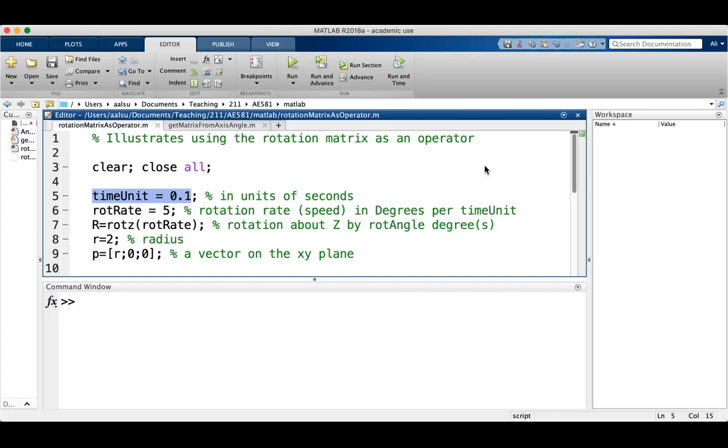So at every rotation step, I'm going to pause by 0.1 seconds to make it visible to us as it rotates. And this is the rotation step or rotation rate. I'm going to rotate by 5 degrees every time unit. So I create my rotation matrix, which is rot z here. This creates a rotation about the z-axis by this much of angle, or degrees.